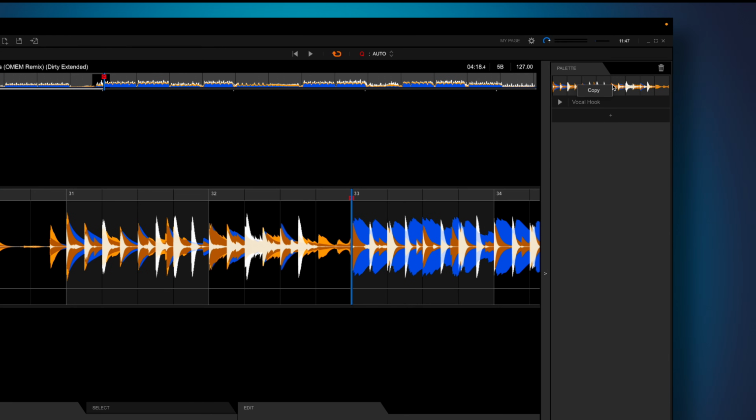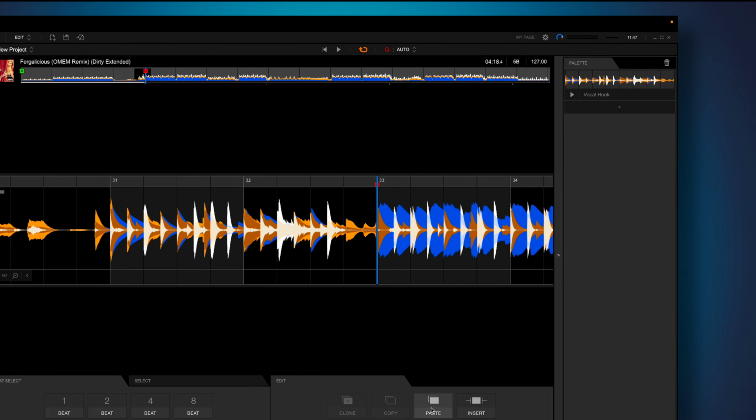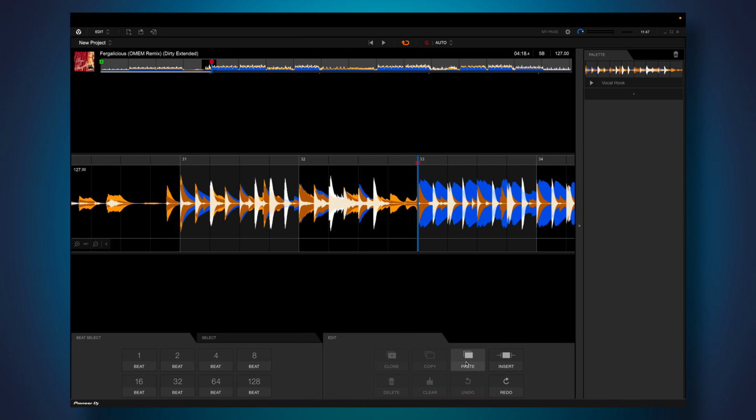Alternatively, you can right click on it and do copy. Then if you use paste, it'll overwrite whatever's to the right of the playhead.